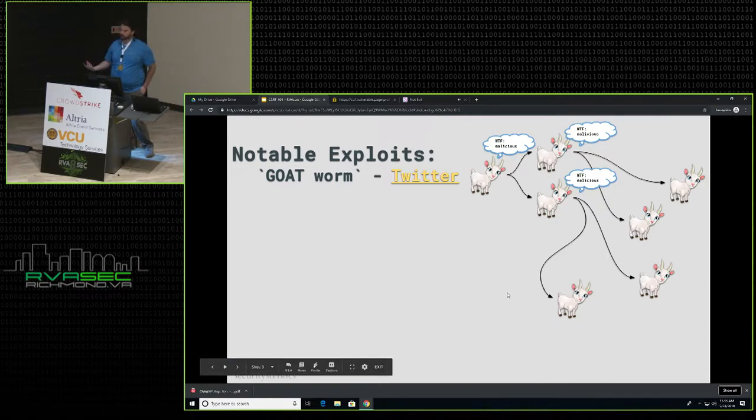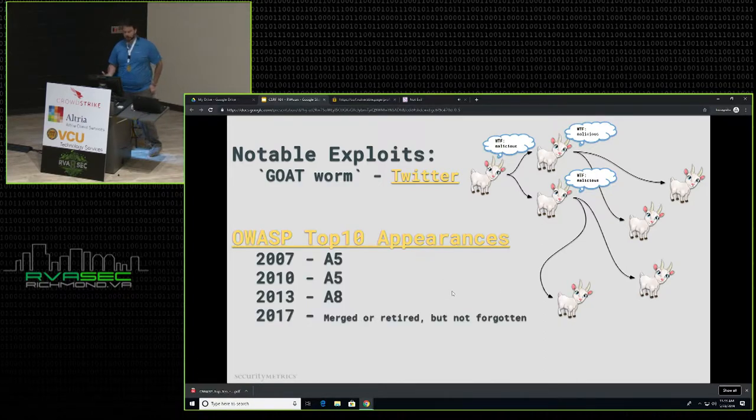And CSRF had been on the OWASP top 10 for a long time. It first appeared in 2007. It was initially discussed in an OWASP meeting in 2006, but the attack vector itself has been known since at least 2001. There was a white paper published back then talking about session riding, which is another name for cross-site request forgery. OWASP decided to add it to the top 10 in 2007, and it maintained its spot until the most recent release in 2017. In 2017, it was merged or retired, but it was not forgotten.